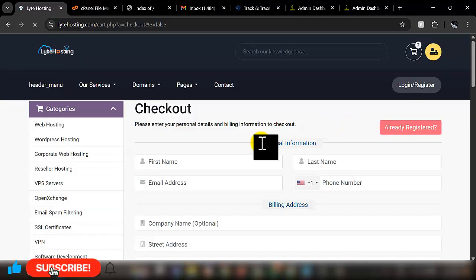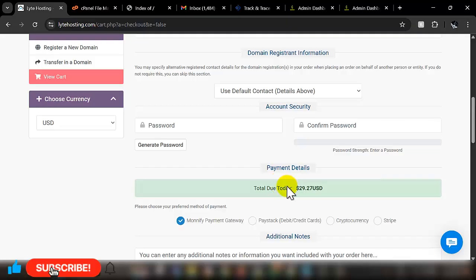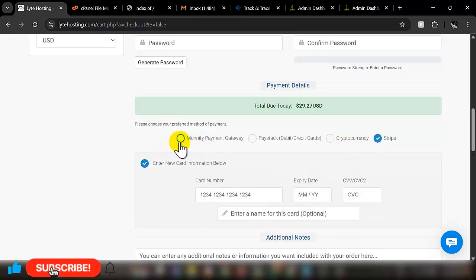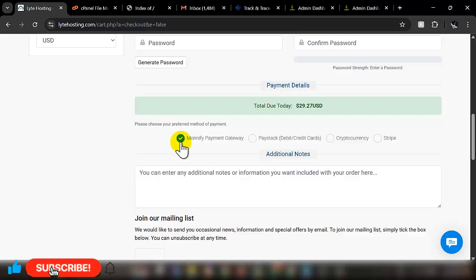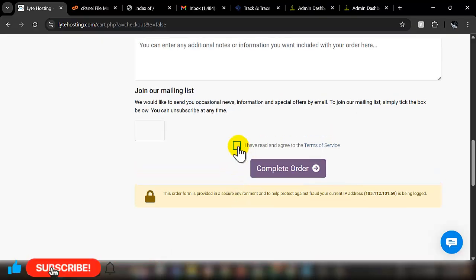So the total amount you'll be paying for the domain name and the hosting is 29.23 dollars. All right, you can pay with the modified payment gateway, Paystack, crypto, or Stripe, depending on the payment method you want. Select whichever one, click I have read and agree to the terms and service, then click on complete order.